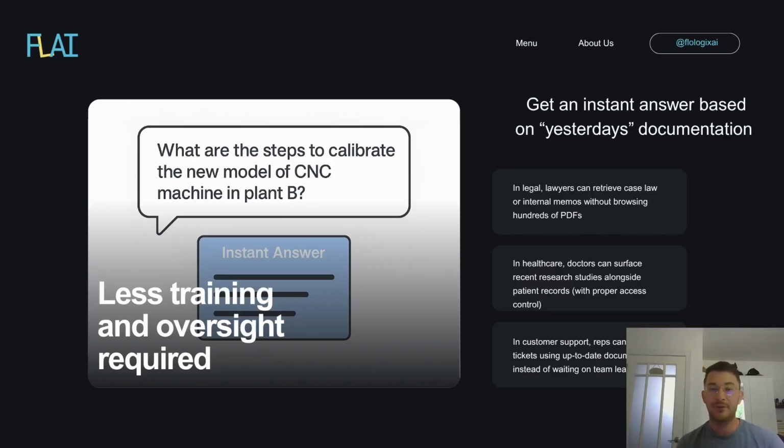So this helps as you do not need to ask peers or someone who has legacy information or dig through old files. You could just simply ask a prompt, for example, what are the steps to calibrate the new model of CNC machine in plant B, as a use case, and that will spit out the answer as it's been retrieved or stored already in a vector database. So you are in essence saving someone else's time from having to ask someone else for this information, or saving your own time looking through that information.